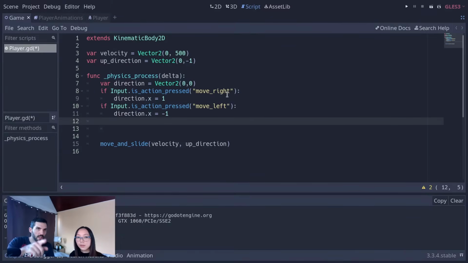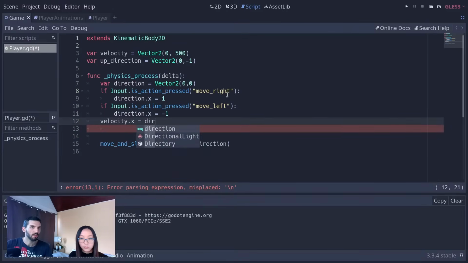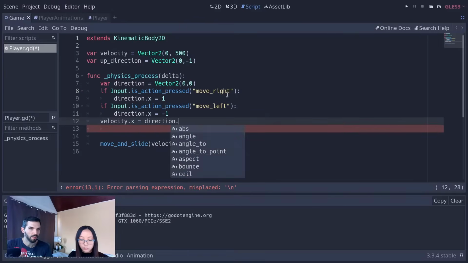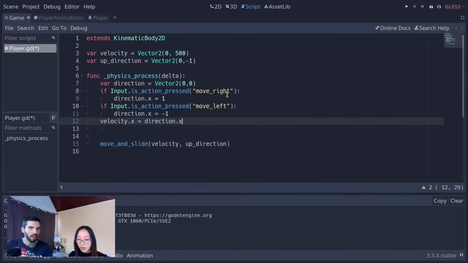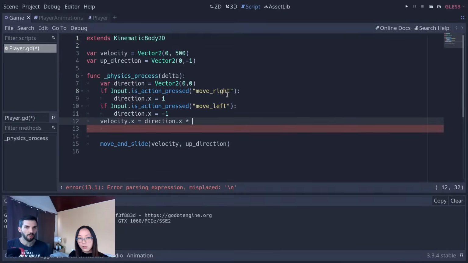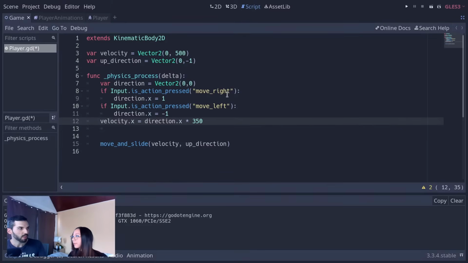So same thing, velocity is a vector too, like the direction. So you can type velocity.x equals direction.x times some value that you want. Yeah, multiplied by, it's the star. You can use it like there. And it can be 200, 300, 400, whatever you want. Okay, you can press F5. Okay, and it's done now.